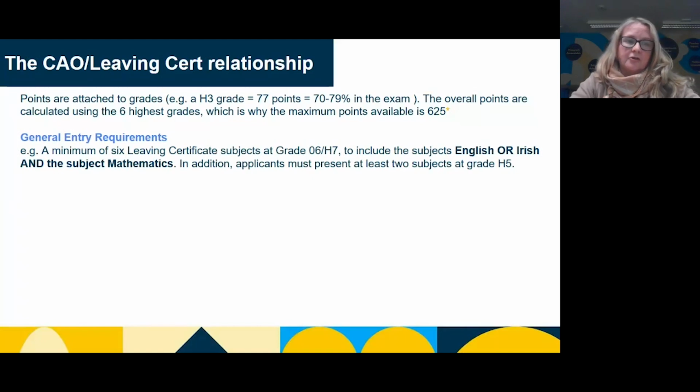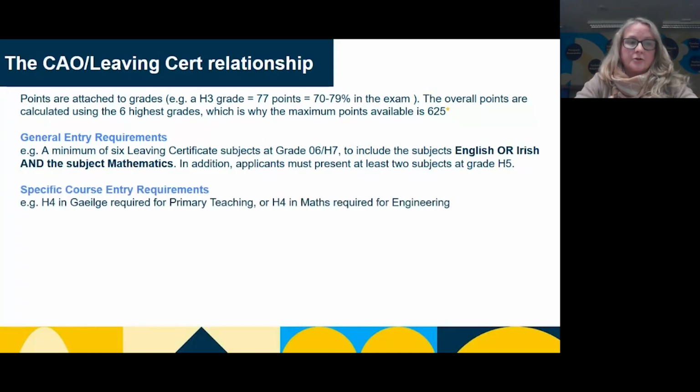Then you've got general entry requirements for any university that you're interested in going to. So for DCU, you'll need a minimum of 6 Leaving Cert subjects at grade O6/H7. And these have to include English or Irish and the subject maths. And in addition to that, applicants must present at least 2 subjects at grade H5. So your specific course entry requirements.